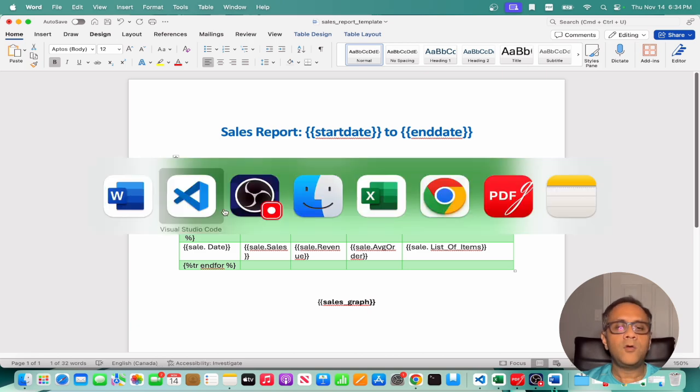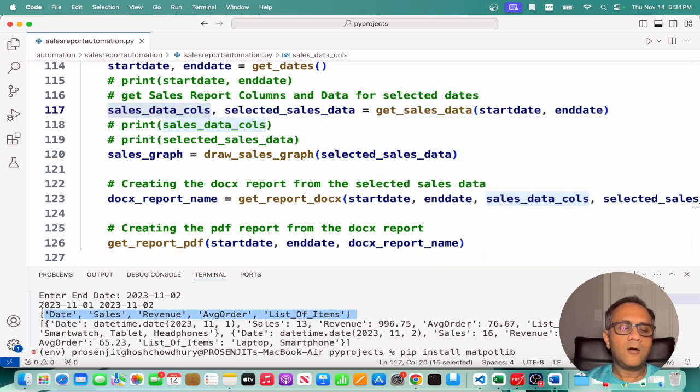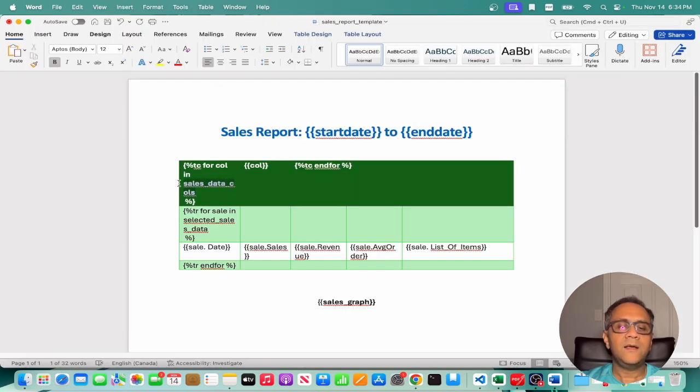If you remember from the code, I'm getting the sales data columns. I get this particular variable from get sales data. This stores a list of column names like date, sales, revenue, average, or a list of items. I am passing that list here, and it will generate the columns here. And I am ending the for loop here. So in the for loop, I am saying tc is a table column, for col in, where col is nothing but my iterator variable. It can be x, y, z, anything. And then I pass my list, sales data columns. If you have 10 items in the list, then it will generate 10 columns here. If you have 5 items in the list, then 5 columns here.